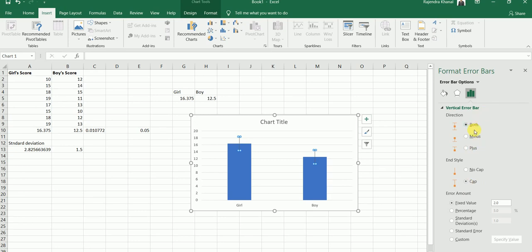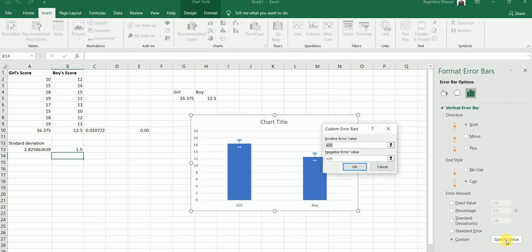There are different options. I'm gonna leave it as it is, but the most important thing is hitting custom here, and then go to specify value. So we have to insert positive error value and negative error value. First we will insert positive error value. We have to insert this error value in the same order. For example, in our graph we have girl first and boy second, right? So we will first include the standard deviation for girls and then standard deviation for boys score. It's really important, you have to follow the same order.